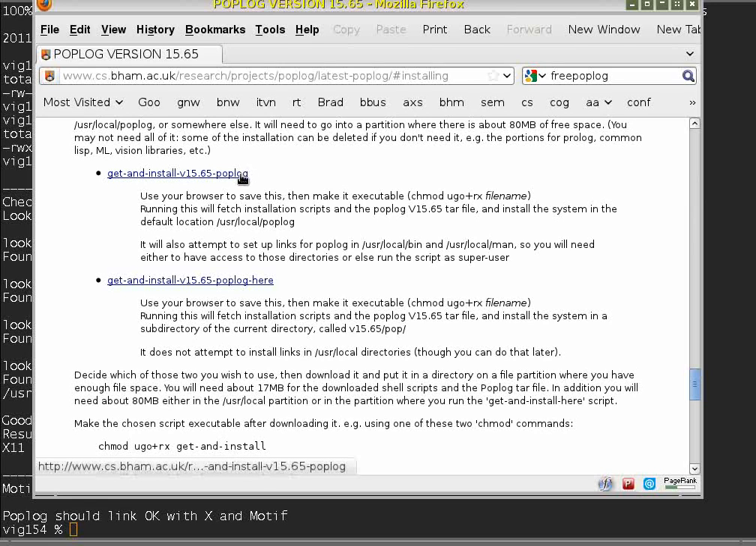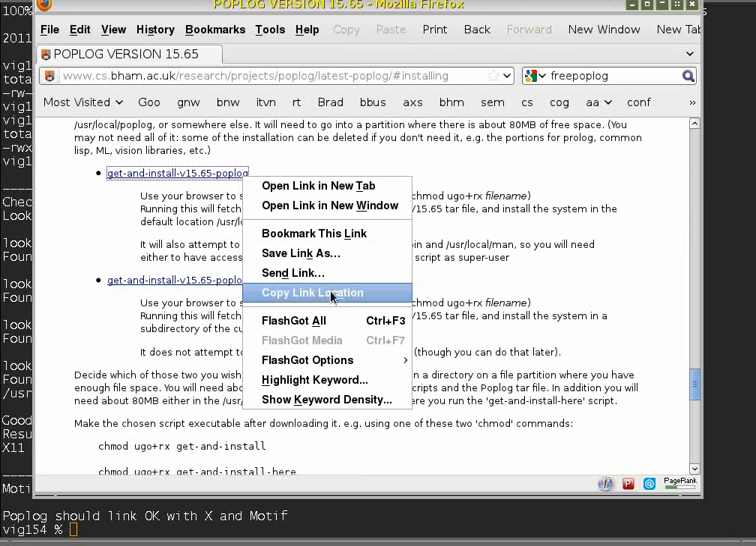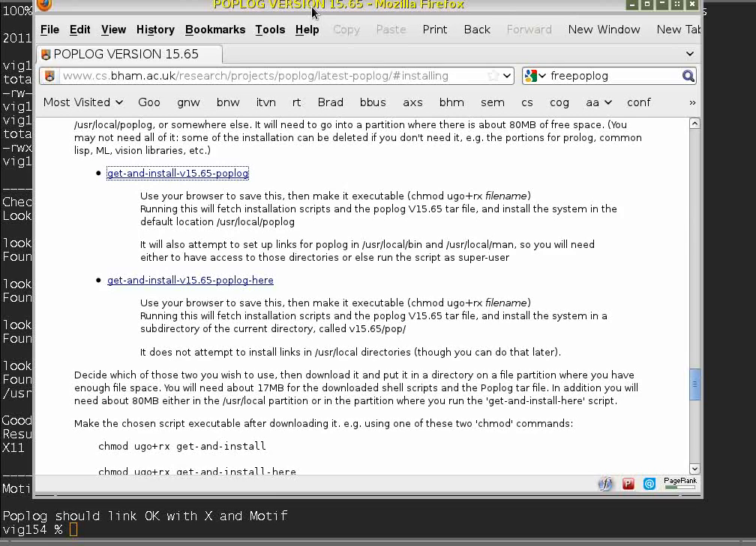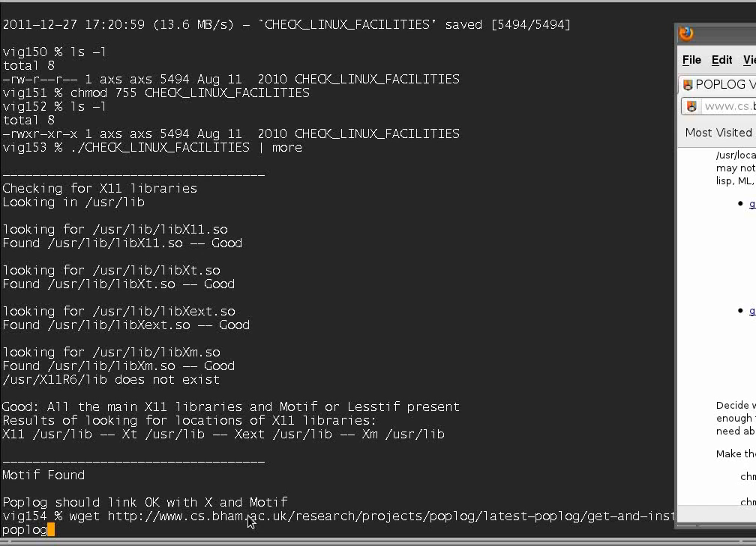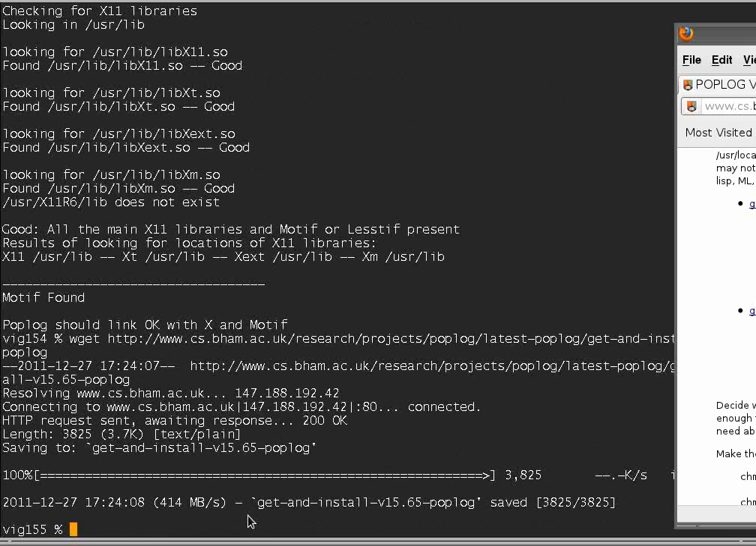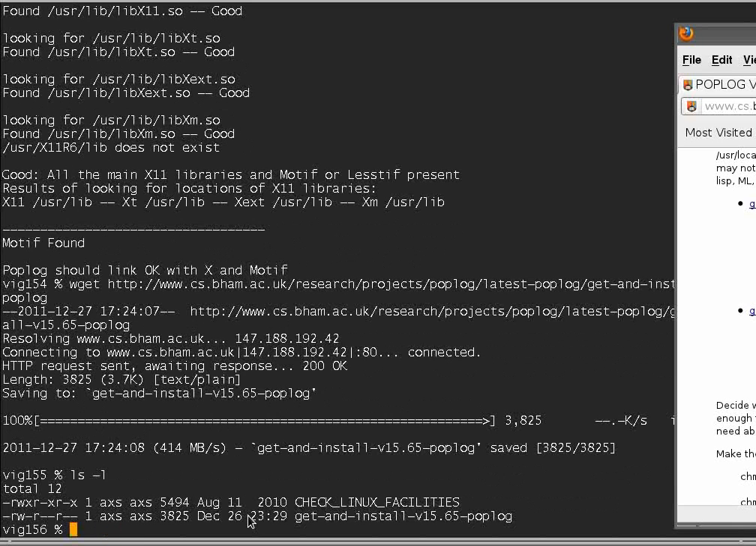So as before, I'll use the copy link location option in the Firefox browser, and then I'll use wget to fetch it. So I'll use wget, and then with Linux I just middle click on the middle mouse button, and that pastes in what I selected, and I press enter and it's fetched it. So I'll do ls minus l, and I now have this get and install file. I'll make it executable. Chmod, change mode, 755 as before, get and install.